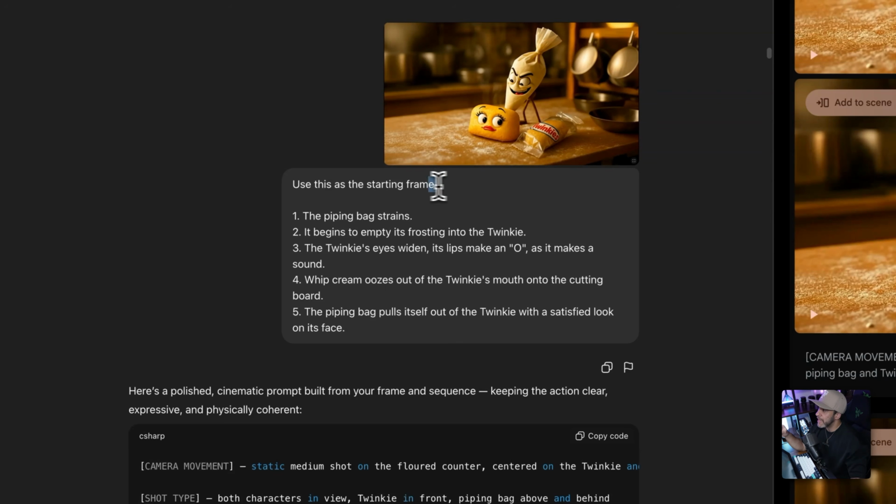So now I say, use this as the starting frame. 1, the piping bag strains, because I want its face to look like it's squeezing. It begins to empty its frosting into the Twinkie. The Twinkie's eyes widen. Its lips make an O as it makes a sound. Whipped cream oozes out of the Twinkie's mouth onto the cutting board. The piping bag pulls itself out of the Twinkie with a satisfied look on its face.